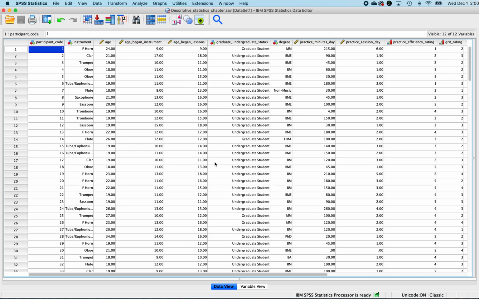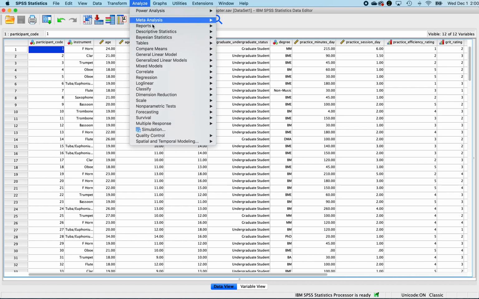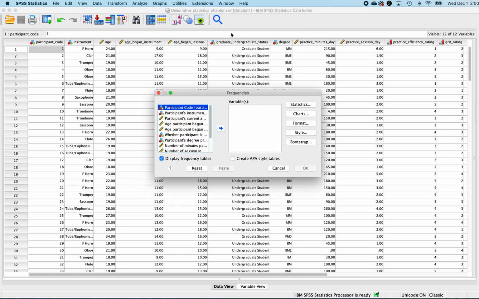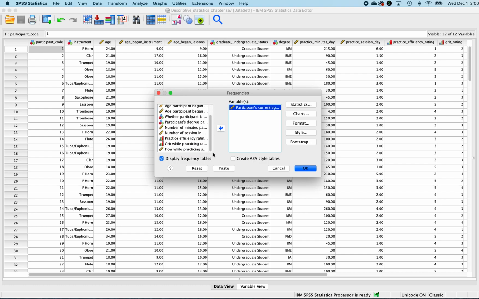If you navigate to Analyze, to Descriptive Statistics, and then down to Frequencies, you'll get to the appropriate dialog box. Then we can select the variables we wish to analyze and enter them into the variable space. So participants' current age, I'm going to scroll down to get the flow scale score, flow while practicing, and they're both now entered in the variable space.